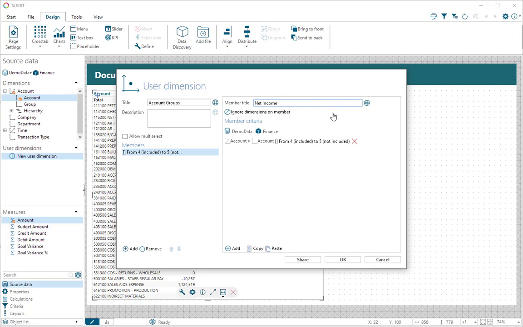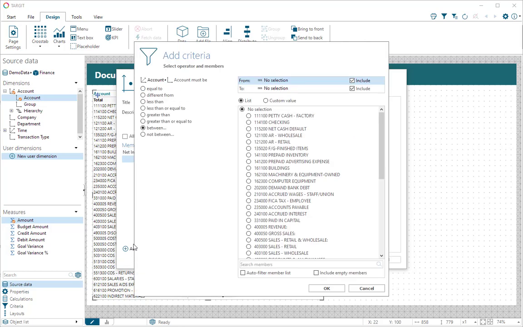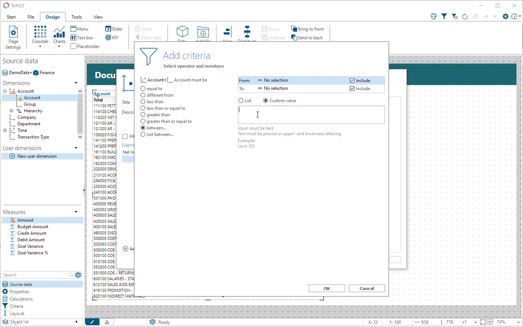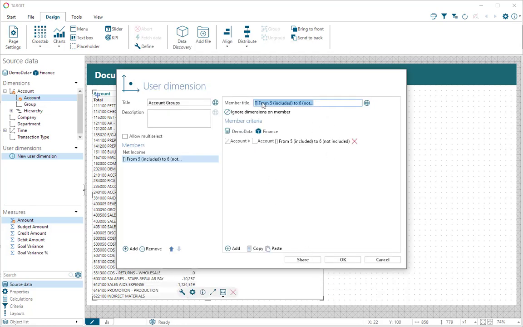So let's call this one my net income group, and let's just add another one. This one should be those starting with a 5. That would become my consumables, and again I'll be using custom value for that and the between operator. So everything starting with a 5 up to those starting with a 6 that should not be included, that'll become my consumables group.